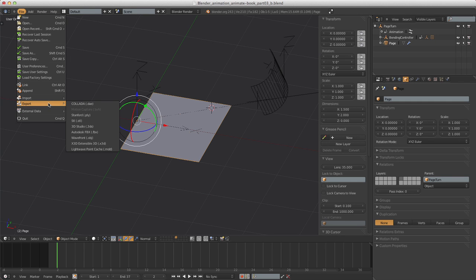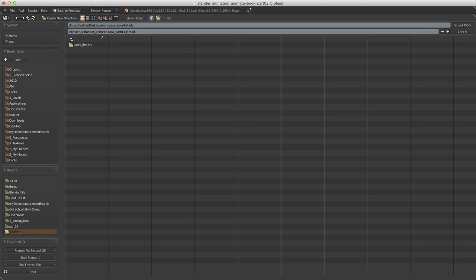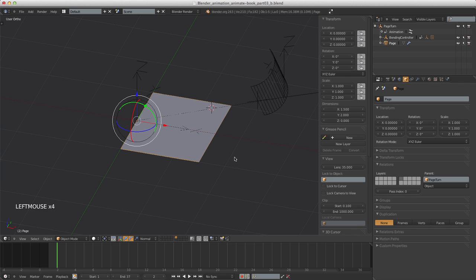I have it already enabled. So I just have to go to File, Export, and Lightwave Point Cache. And we can rename it like Animate Book _ final. Make sure that we are working on 24 frames per second and type 37 for the end frame as we've done in part 1, and export MDD. Okay, so we created the MDD.